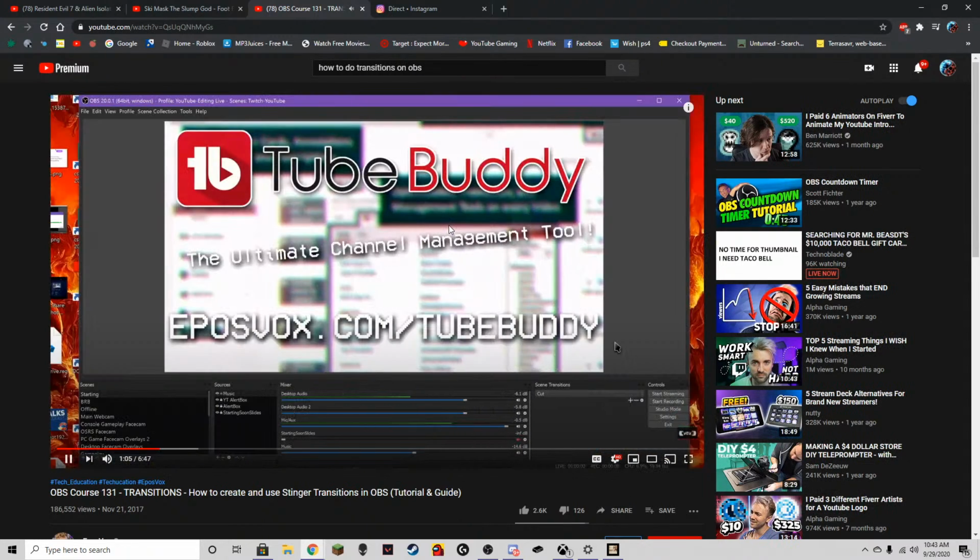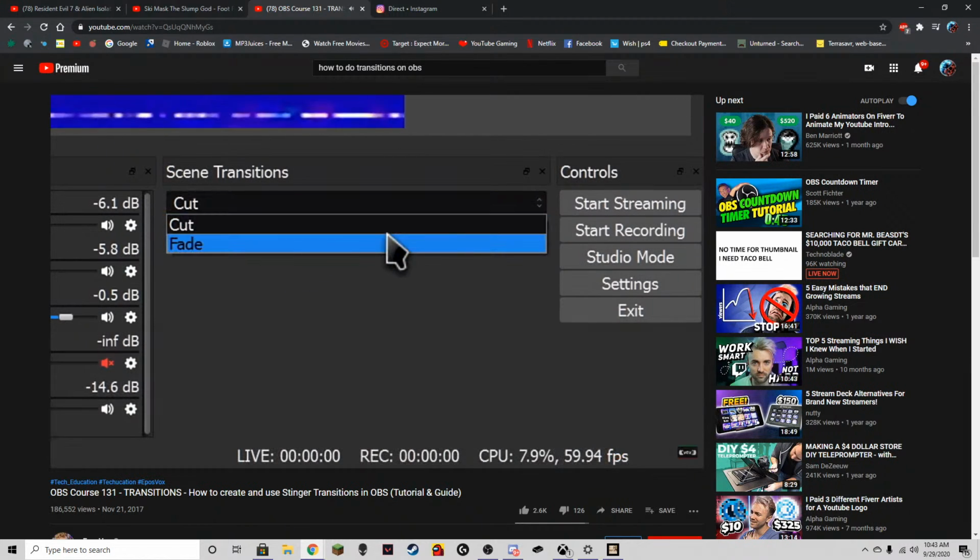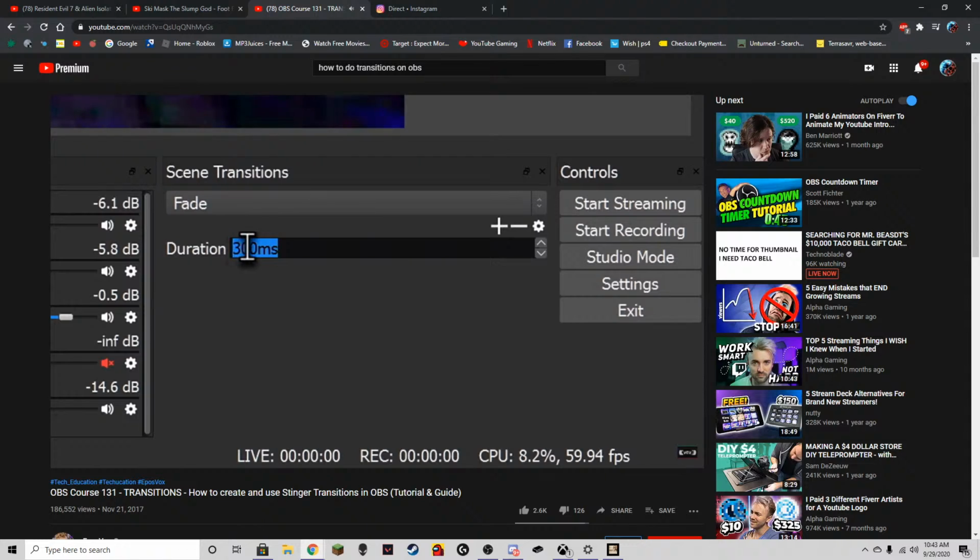Select one in transition type, milliseconds. The default was 300 milliseconds for me, which is 1/3 of a second. In between those two boxes are buttons to add a new transition, something we'll be using a lot, remove a transition from the list, and a settings cog to change transition settings.